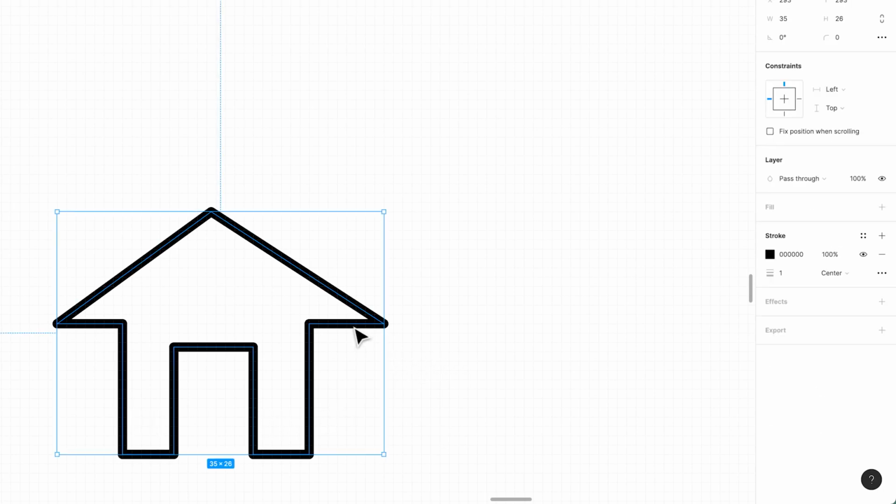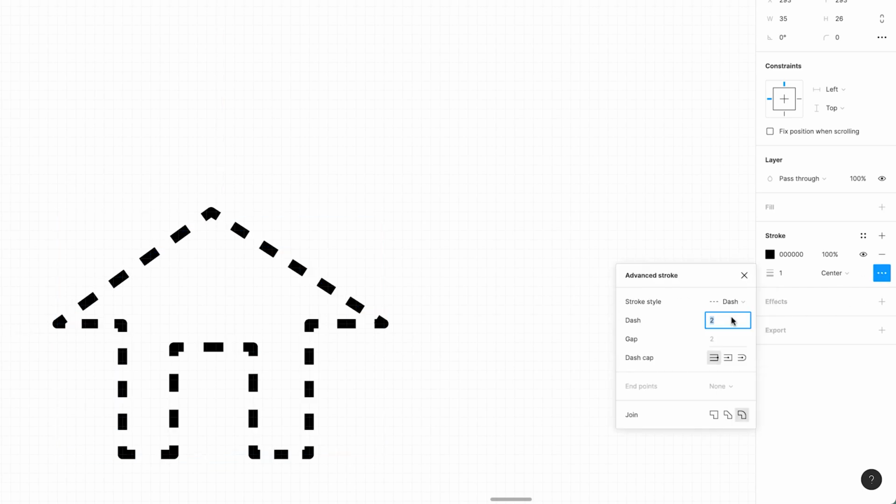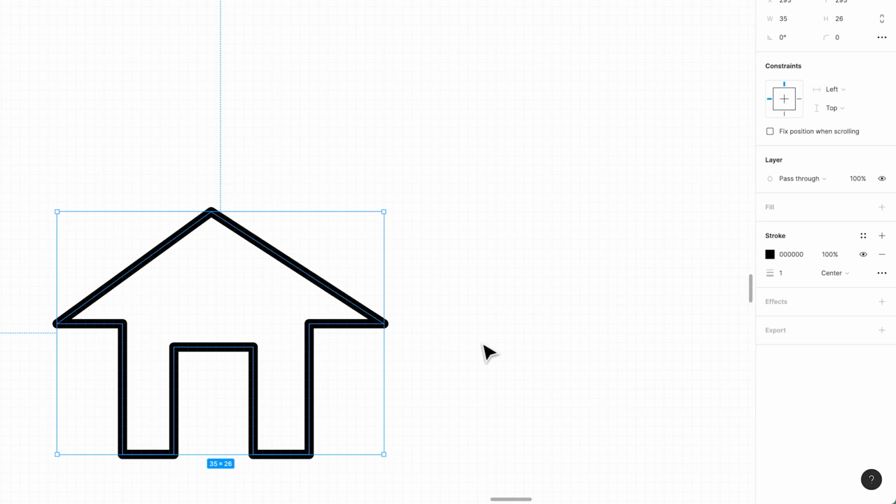Another couple of things is there's dash lines. They're in here. Stroke style solid. Let's go dashed. There you go. That's where that is. And undo that.